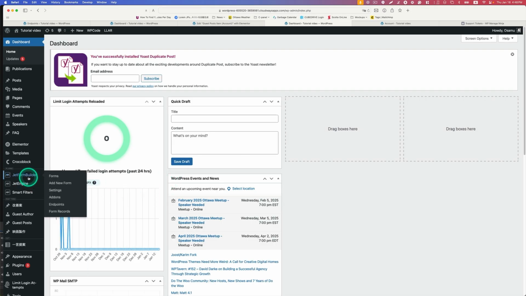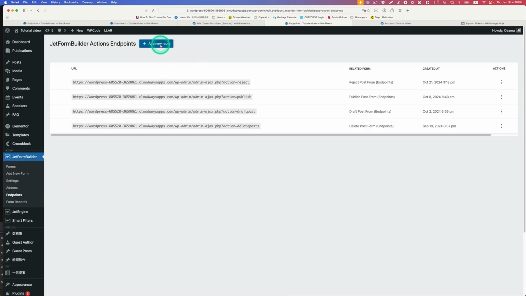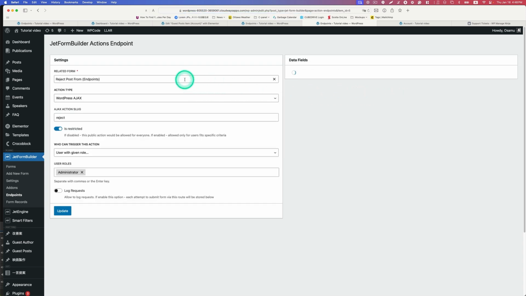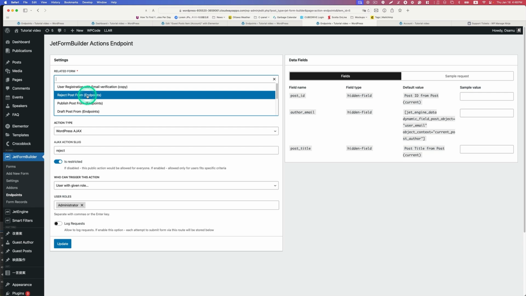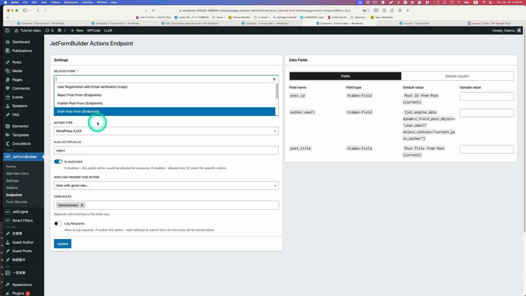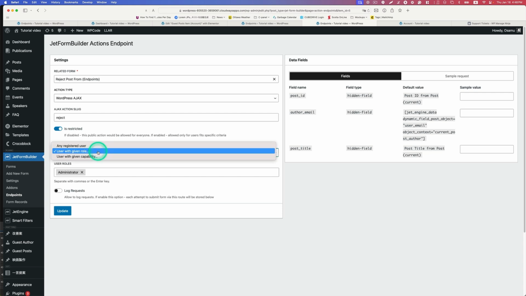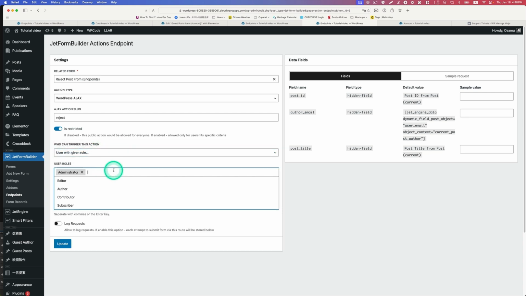And next, go to JetFormBuilder and then select endpoints. And you need to add a new route, but I already created, so the reject post form. So let's take a quick look here. So the related form, you need to select reject the post form that I just created. And the action type, WordPress Ajax. And I just typed reject as an Ajax action select. So who can trigger this action? User with a given role. So this is only admin can trigger this action.